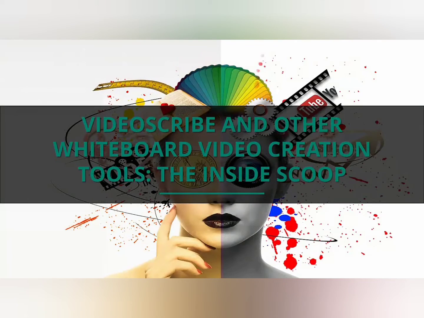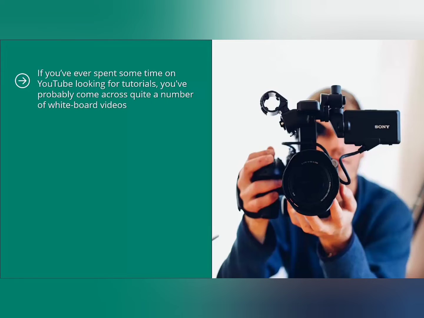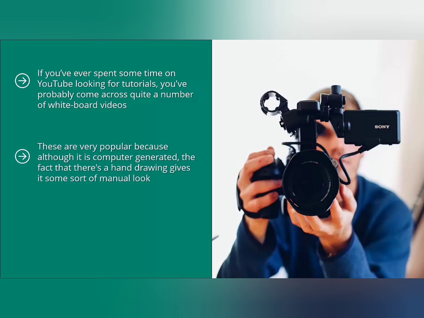VideoScribe and other whiteboard video creation tools. The inside scoop. If you've ever spent some time on YouTube looking for tutorials, you've probably come across quite a number of whiteboard videos. This usually involves some sort of hand manually drawing pictures. They are usually black and white. These are very popular because although it is computer generated, the fact that there's a hand drawing gives it some sort of manual look. There's still that human component that people are drawn to.